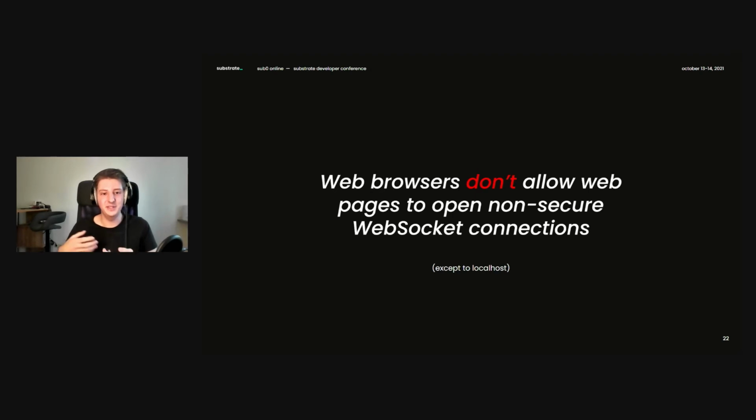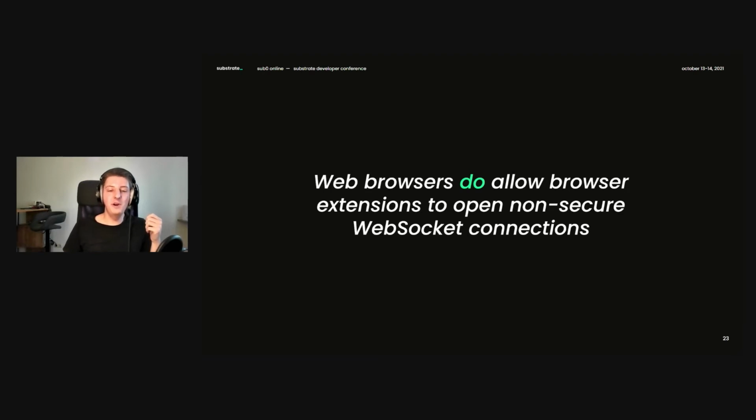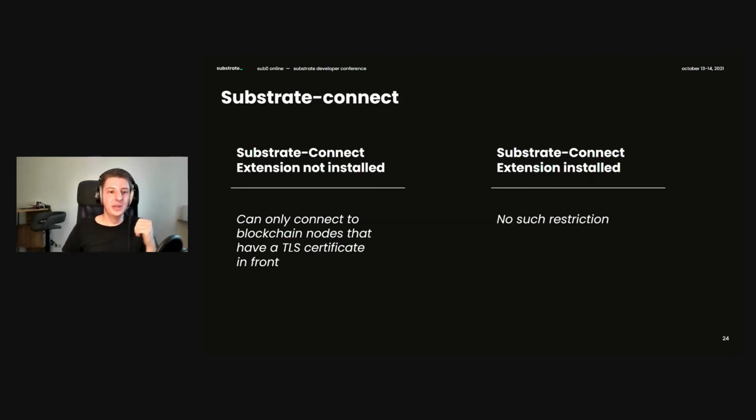Browsers design this with like Web 2 technology in mind. We are doing Web 3, which is better, but we still have to deal with this legacy problem. However, web browsers do allow browser extensions to open non-secure WebSocket connections. And maybe you see where I'm going with that, which is if the Substrate-connect extension is not installed, then Substrate-connect will only be able to connect to blockchain nodes that have a TLS certificate in front.